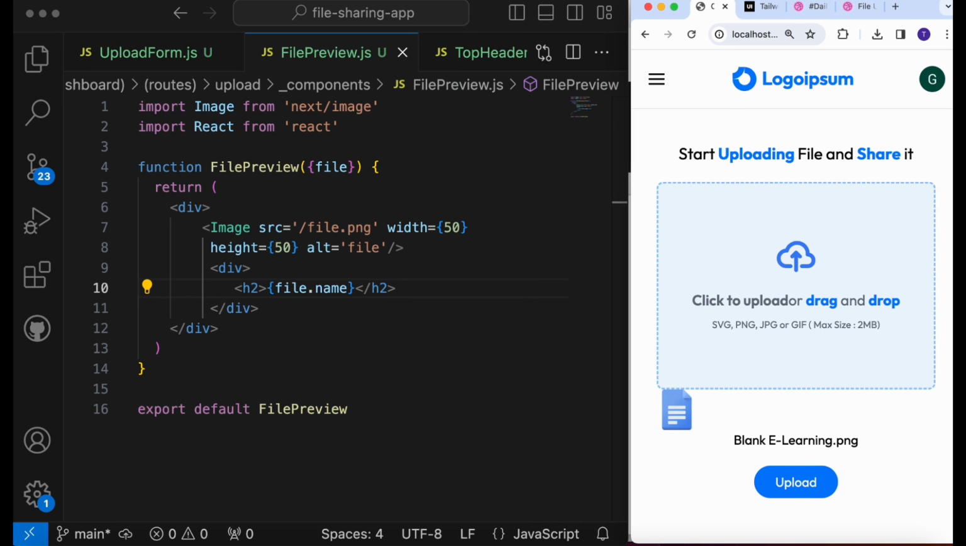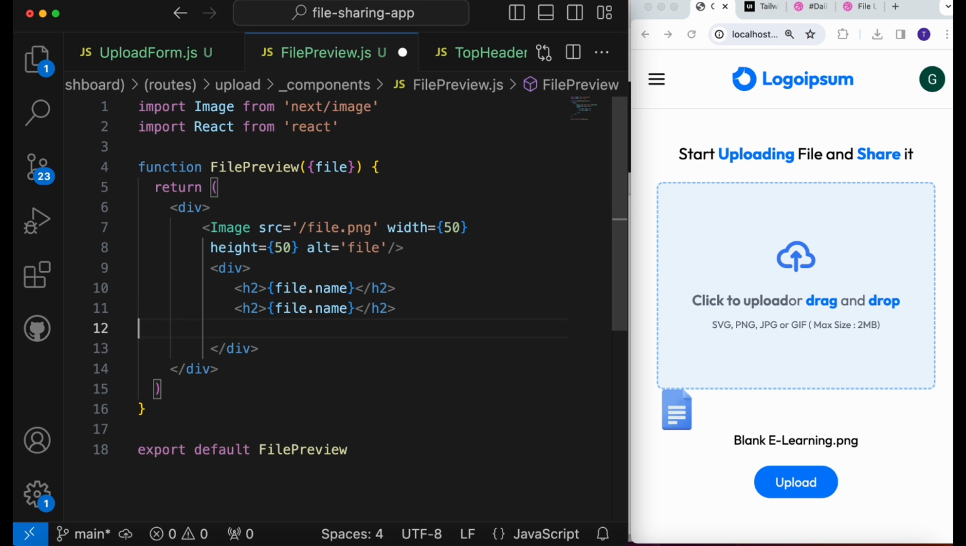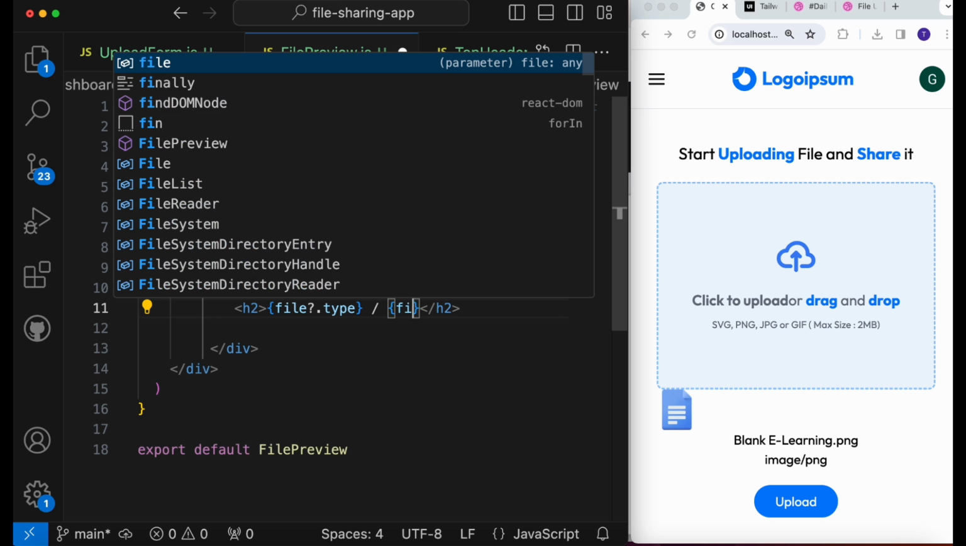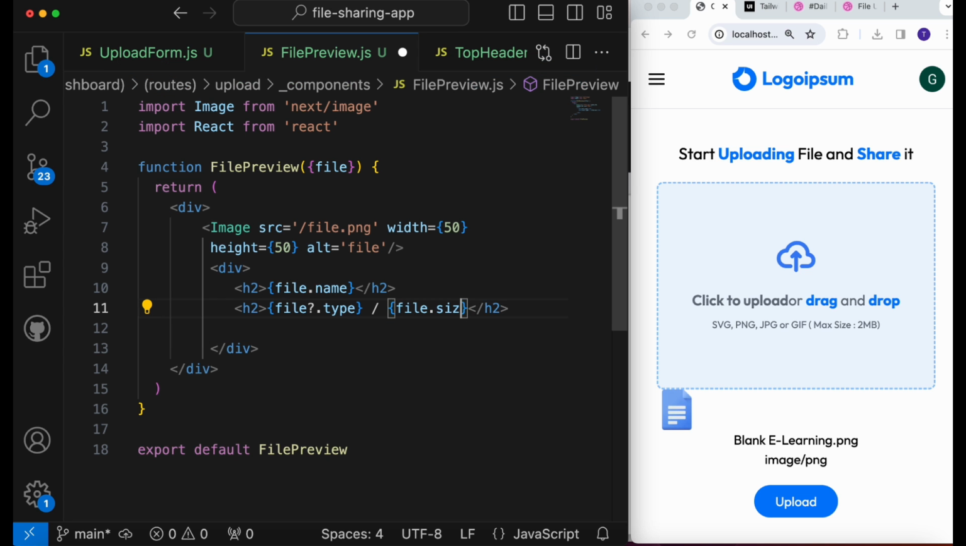Another thing I will add is the file type. Then I will write a slash, and again I want the file size. So file.size, and obviously size is in bytes, so you can divide by 1024, divide by 1024, and then you will get it in MB.